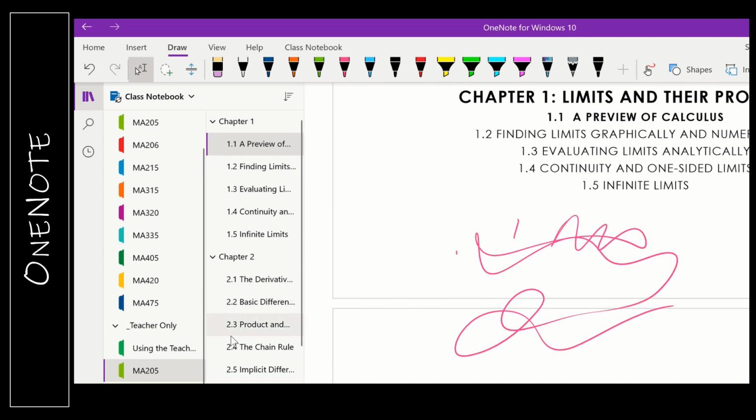Another way to use OneNote is to just create your own separate page or own separate section, and then you can do your scratch work there as well so that it's easy to find.